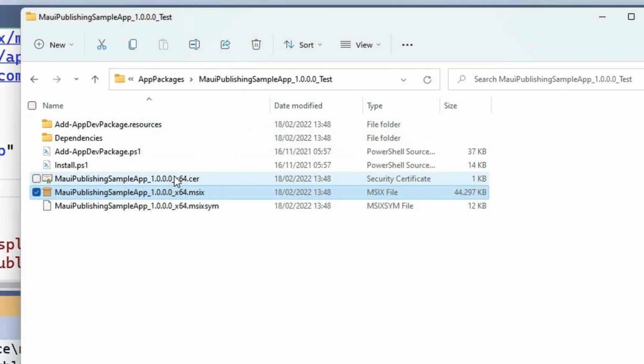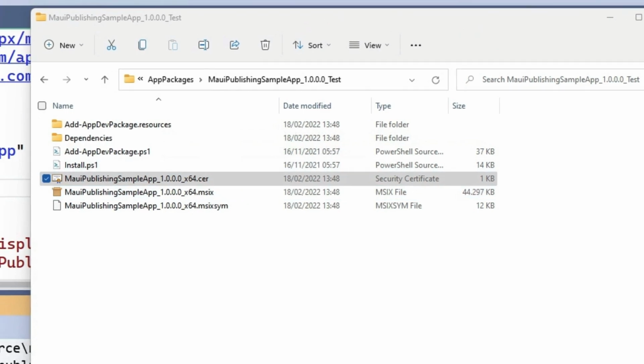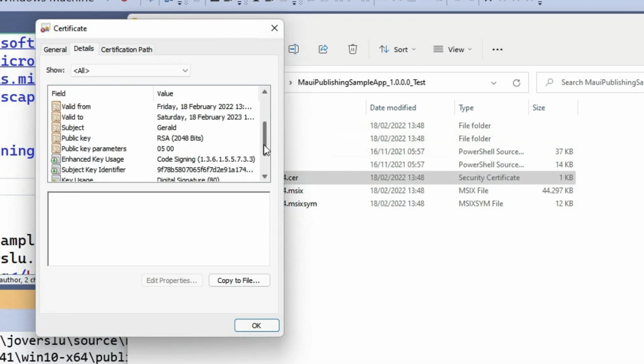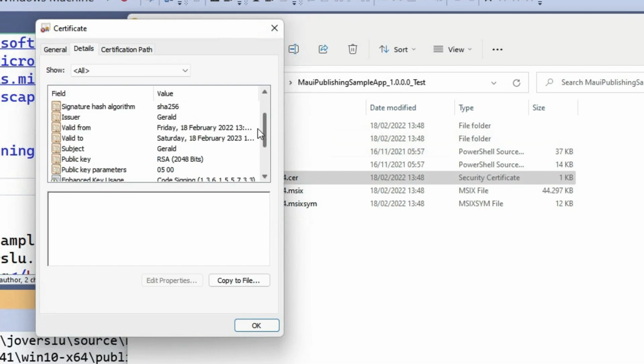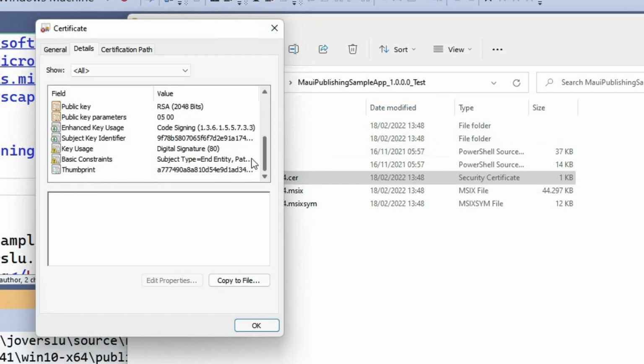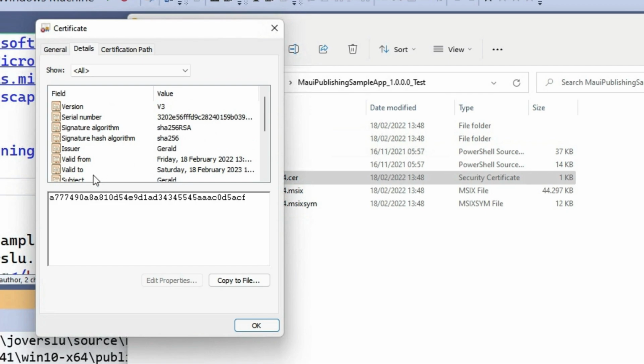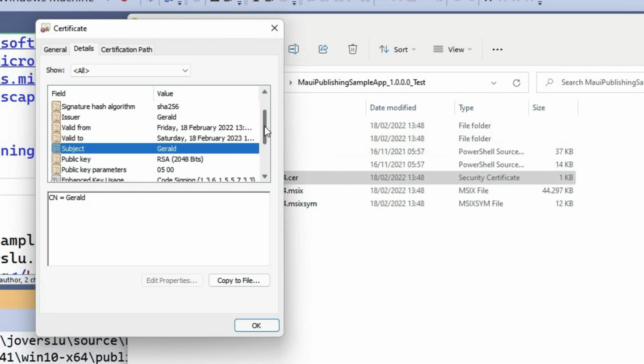So if you double click this .cer file, it's going to show you the details. So this is valid for a year, which is all fine. The details will have our little friendly name in here. Well, it should have at least. And it will have our thumbprint, so you can see that as well. So this has all the things, and the subject here is Gerald C, so you see that here as well.